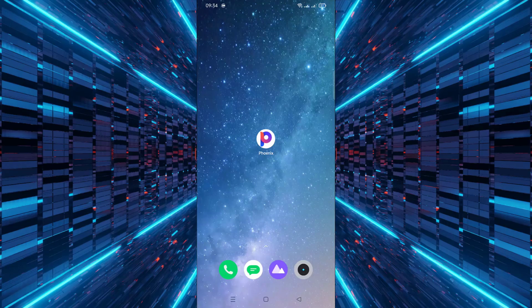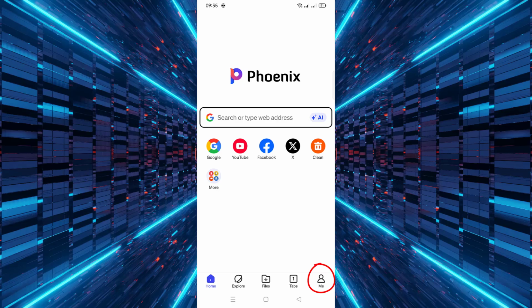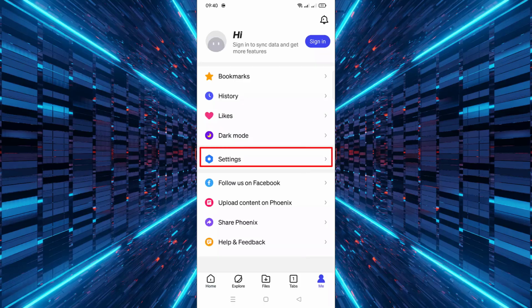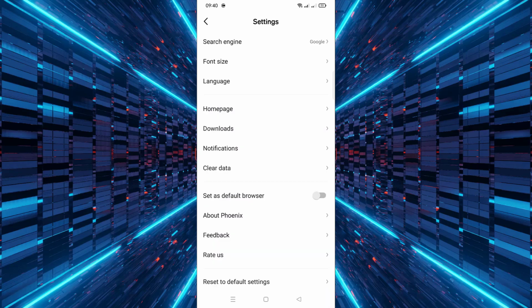First, open the Phoenix browser on your mobile device. Next, tap on the profile icon located at the bottom right. Then, scroll down and select Settings from the menu options. Once you are in the Settings menu, tap on Search Engine.